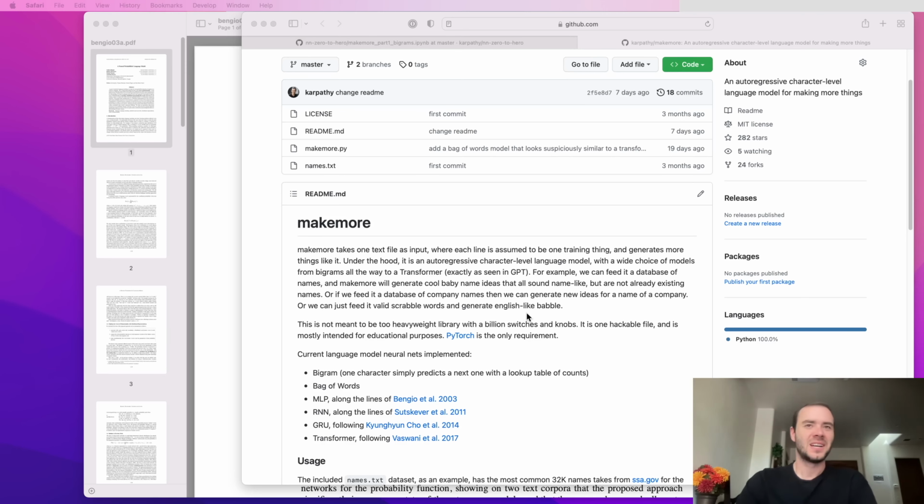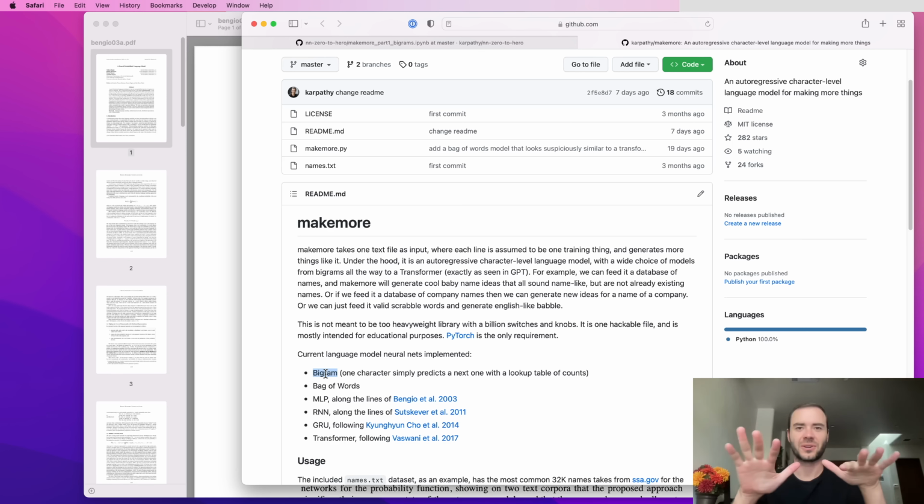Hi everyone. Today we are continuing our implementation of makemore. In the last lecture we implemented the bigram language model, and we implemented it both using counts and also using a super simple neural network that had a single linear layer.